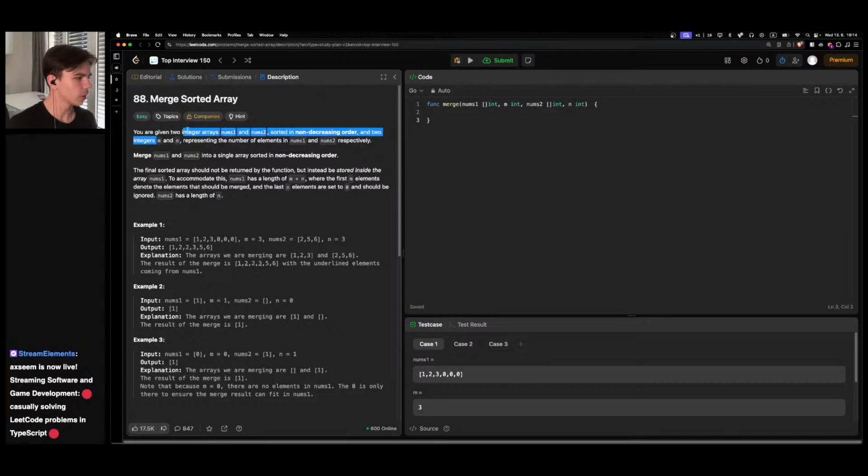Okay, so the first problem. Let me pull my microphone a little bit closer, actually. You're given two integer arrays, nums1 and nums2, sorted in non-decreasing order. And two integers m and n, representing the number of elements in nums1 and nums2 respectively. Merge nums1 and nums2 into a single array sorted in non-decreasing order.